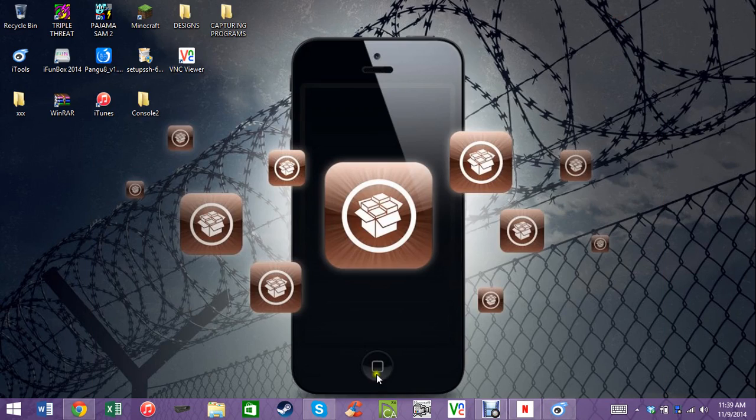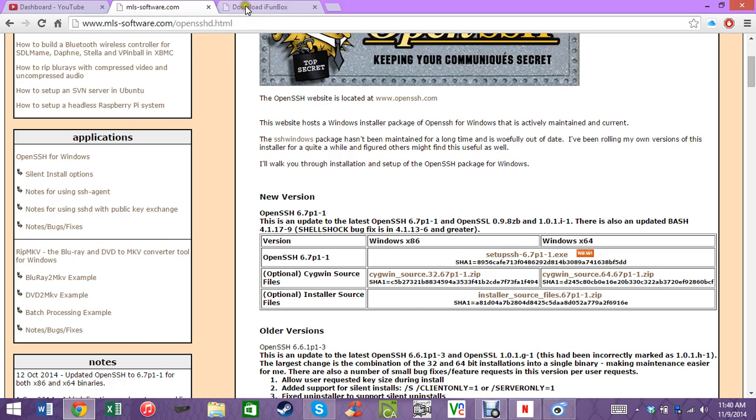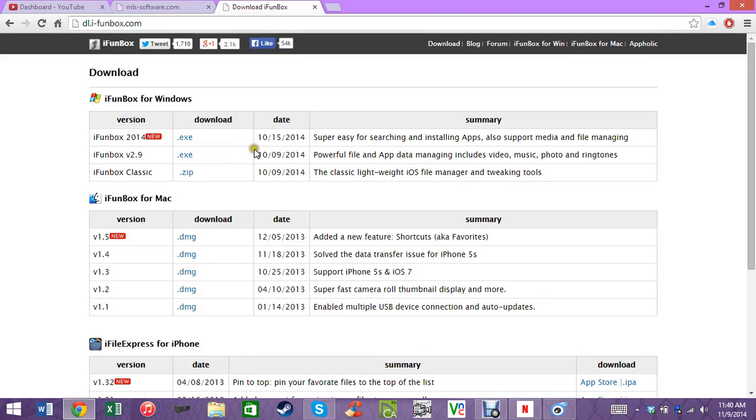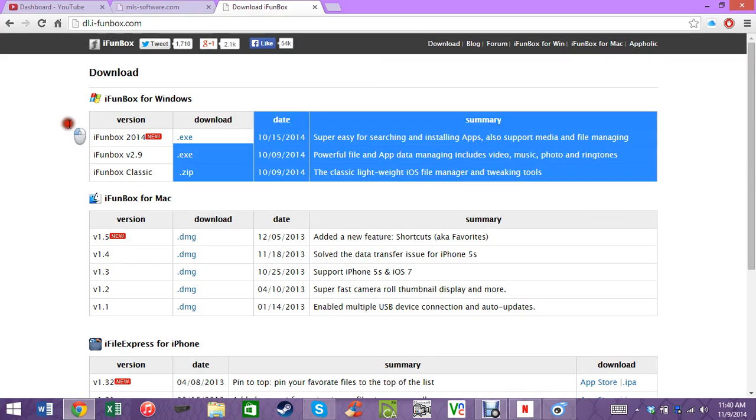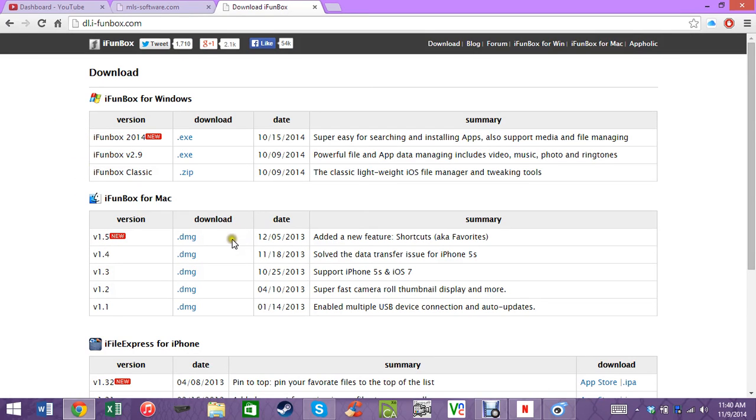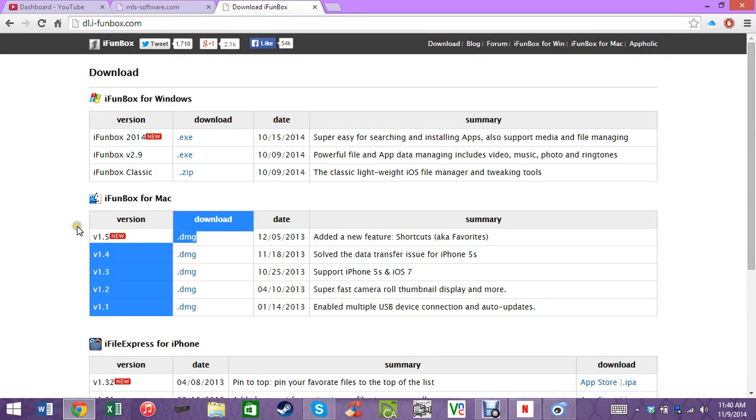At this point, you also then need to go on your computer and download iFUNBOX. This link will be in the description. If you're on Windows, clearly iFUNBOX for Windows. If you are on Mac, iFUNBOX for Mac.